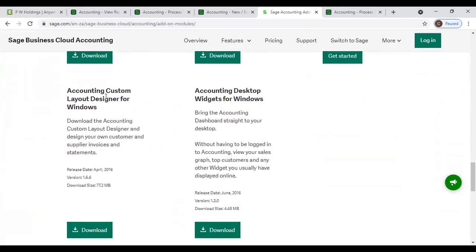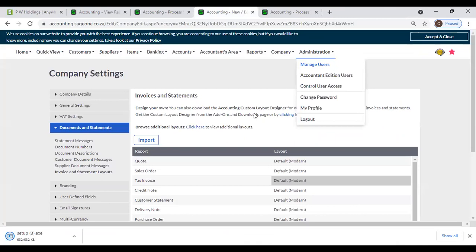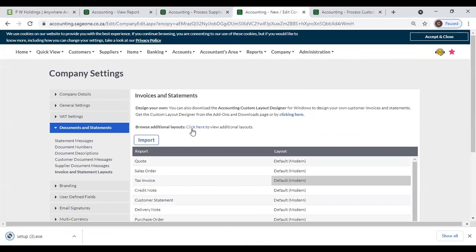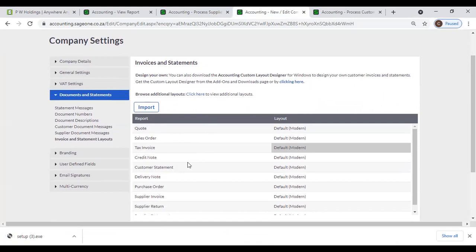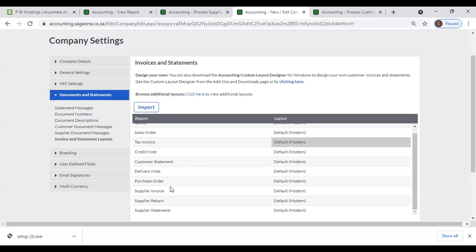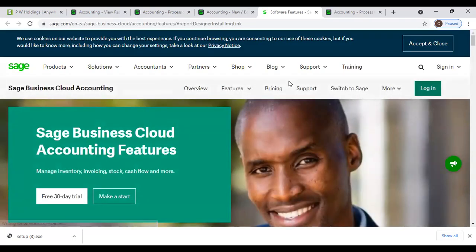Okay, you can go to accounting custom layout designer for Windows and click this download link. I'll repeat it again. You can design your invoice and other layouts. You can design your quotation, sales orders, invoices, credit note, your supplier purchase orders. To design those layouts, you need to download this accounting custom layout designer. By clicking this blue color link, you can download that app.